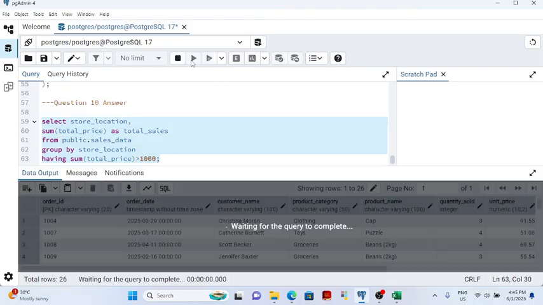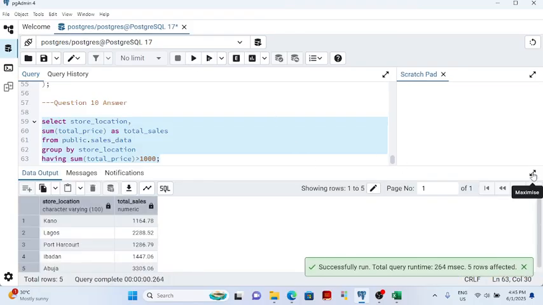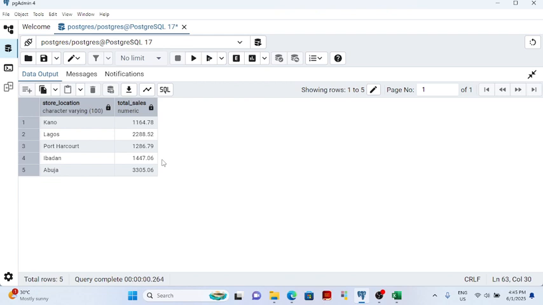So now let's execute this and see our result. So we have the store locations that made more than 10,000. The first one is Kano, second one is Lagos, and what again? Port Harcourt. So these are the store locations that made more than 1,000. The total sales of these is higher than 10,000. So these are the list.